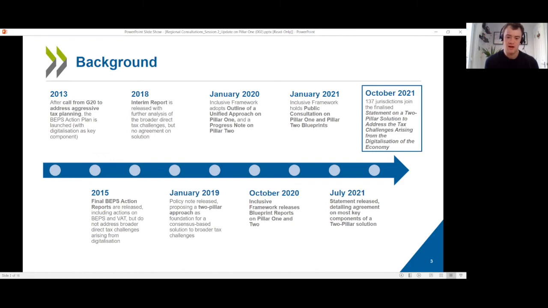I think the thing that's important from this background section, just to emphasize, is that it shows the strength of political commitment to the process, the time and energy and resources that countries have put into achieving a multilateral solution, and just how important it's recognized that this consensus multilateral solution is to maintaining the broader stability of the international tax system.